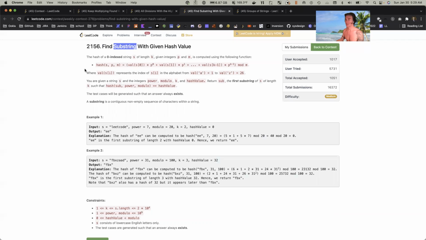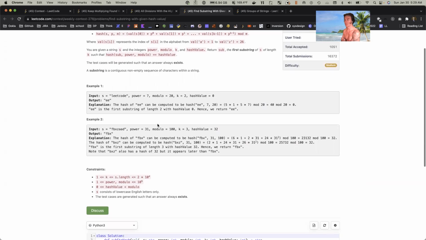Okay, so we've got some hash function. Val of s sub i is the index of s sub i in the alphabet. So I'm looking for a substring with this hash value of size 2. We should be able to do a sliding window of size k and just look for the hash value.